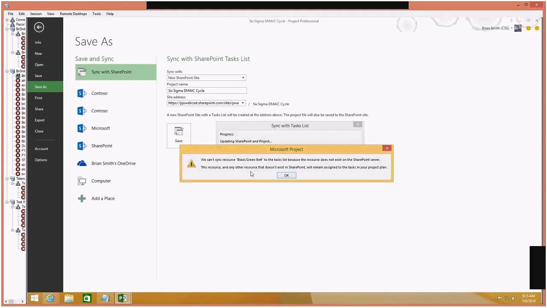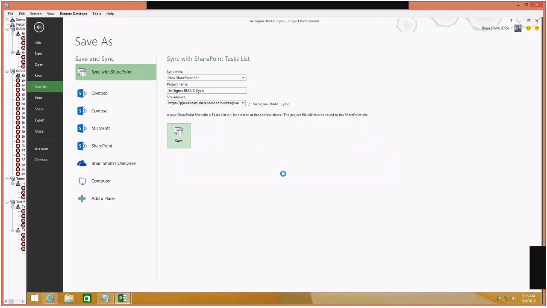Now you can see here we can't sync resource black green belt to the task list because the resource does not exist on the SharePoint server. I didn't go through and make sure that all the resources were valid SharePoint users. So you're going to get that kind of message coming up in this kind of scenario. I was expecting that one, fortunately. Hopefully we won't see too many messages that I'm not expecting, but see if you can spot them later on.